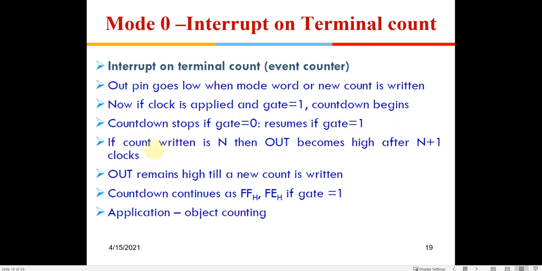Now if the count written is n, then the output will become high after n plus 1 clocks. This is because during the first clock it initializes the counter, so we need to neglect that first clock. After that the count will start decreasing. During the first clock, whatever data was written gets initialized, so we have to cater for that plus 1 clock.